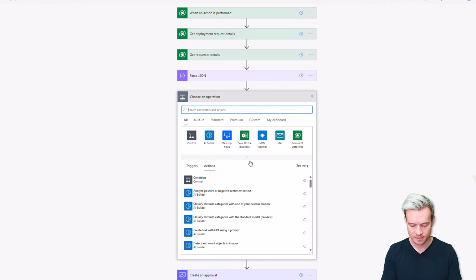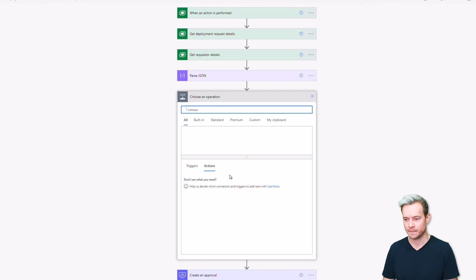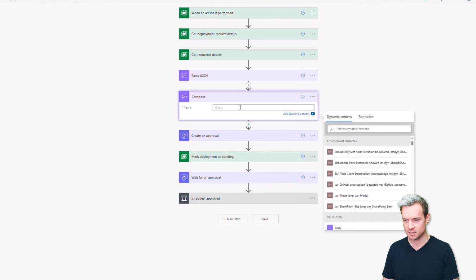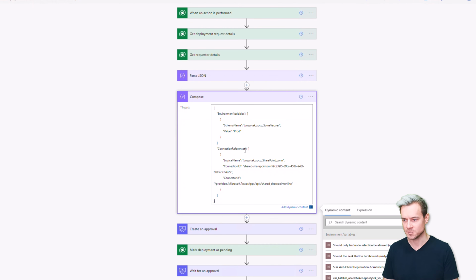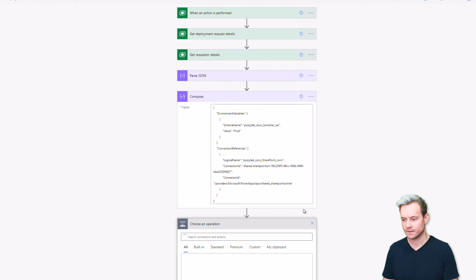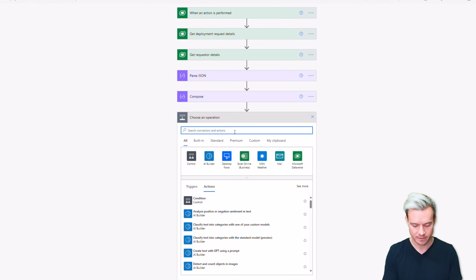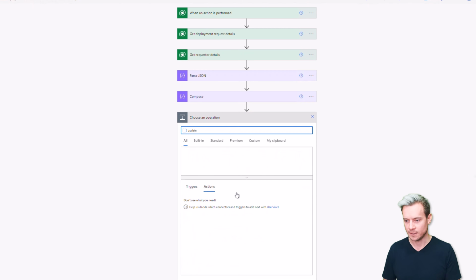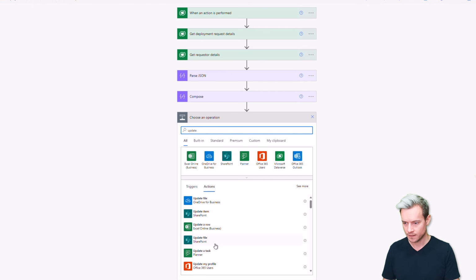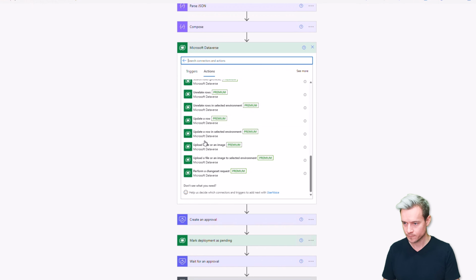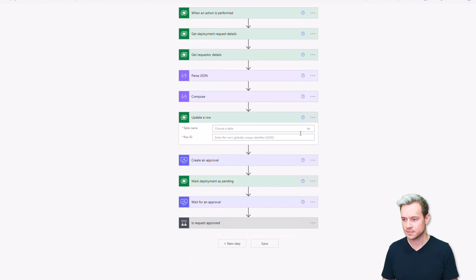On the other hand, I'll use just a compose action where I will author a new deployment settings JSON, right? So this one here will be later used by the deployment, by the pipelines, right? So now I need to update a row. There it is.